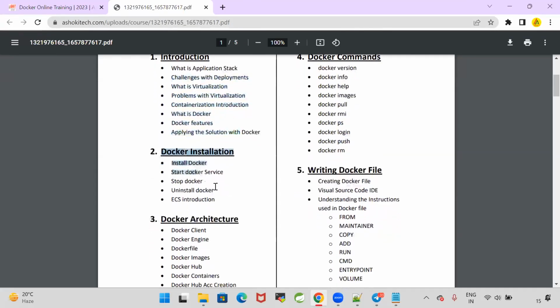Then Docker installation. Here, I'm going to show you how to install Docker on the Linux operating system. You can install Docker on Windows also, and we can install it on Linux also. It supports multiple operating systems. But in real time, we operate Docker on Linux machines. So I'm going to show you the Docker installation process: installing Docker, Docker service, stopping, uninstalling, and ECS introduction, Elastic Container Service, how to use Docker from AWS directly, that also we will discuss.